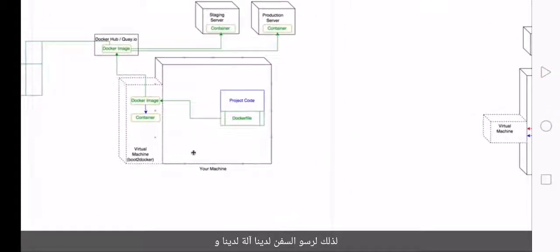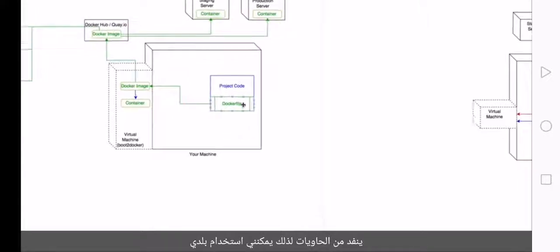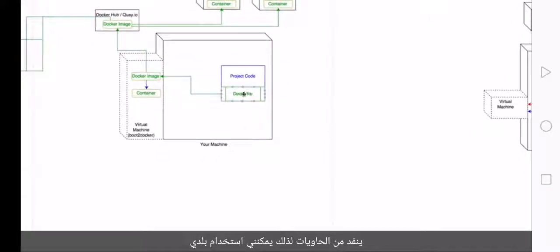So for Docker, we've got our machine, and we've got our project code. And Docker runs off of containers. So I use my Dockerfile, which is usually a 5 to maybe 30 line file. Dockerfiles are really small. The Dockerfile builds what's called a Docker image. That Docker image contains all my project code.